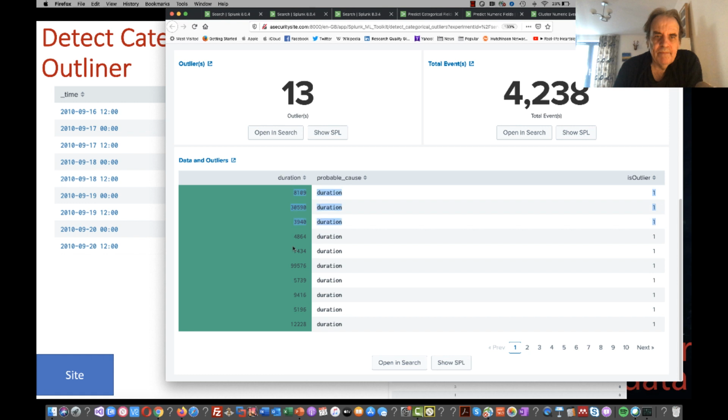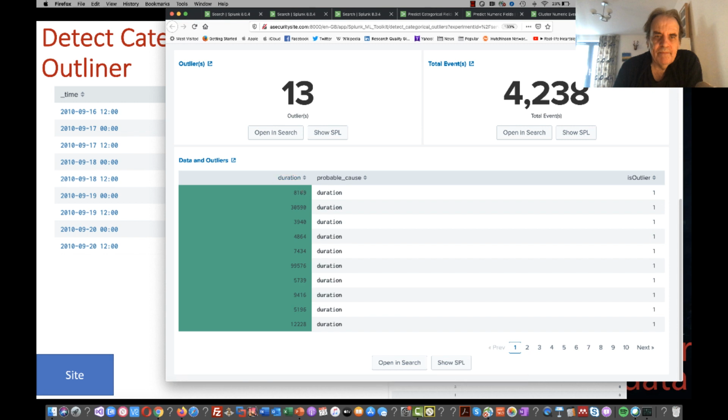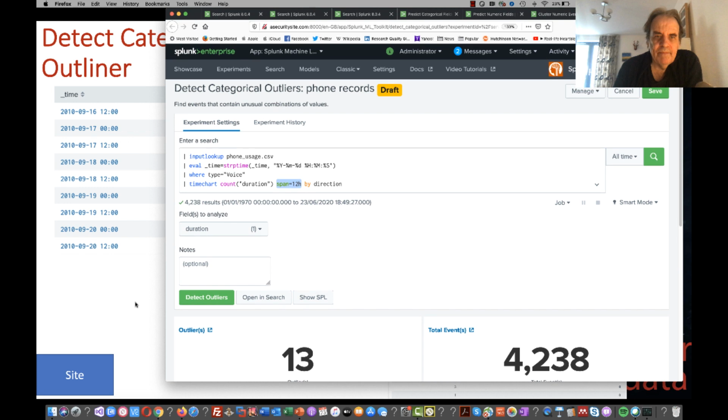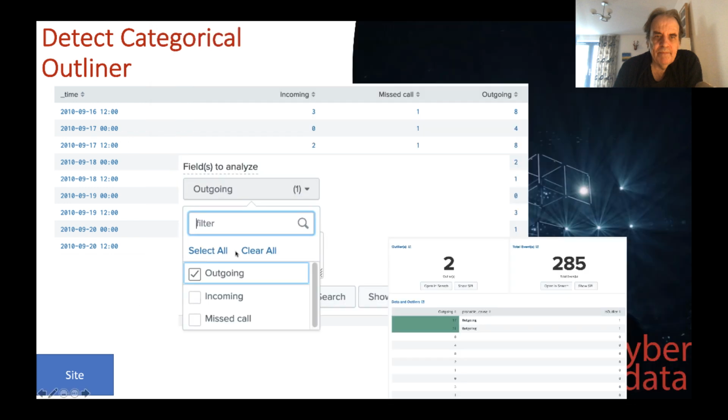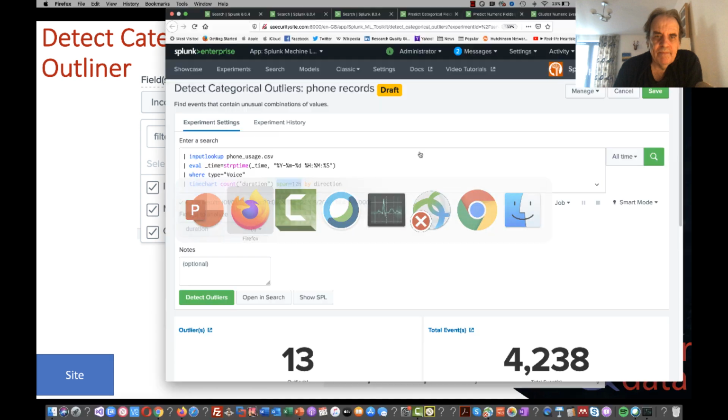Okay, and so these are the outliers, and we can see these are quite large values, and there's 13 of those, and these are all the normal values. So you see these are quite low, but our model has found these high outliers for the duration. Okay, and we can train on all of our data sets there.